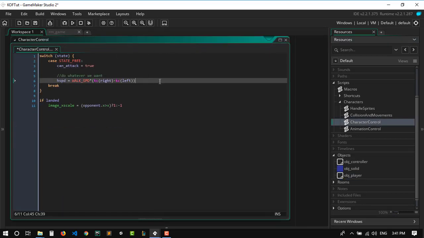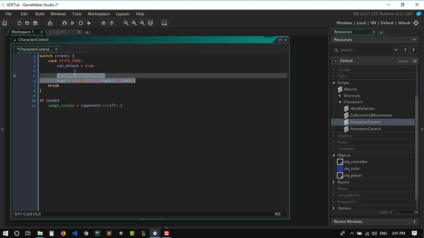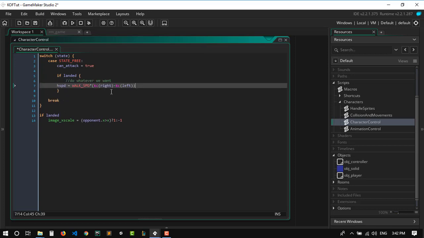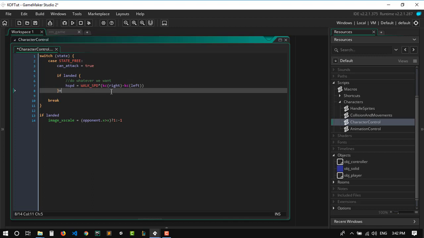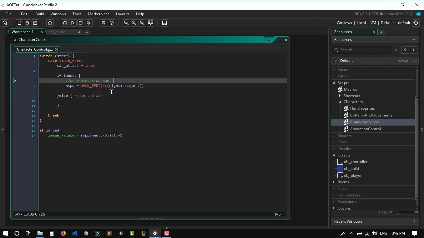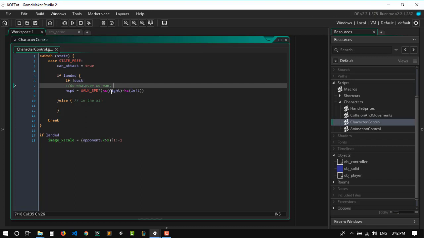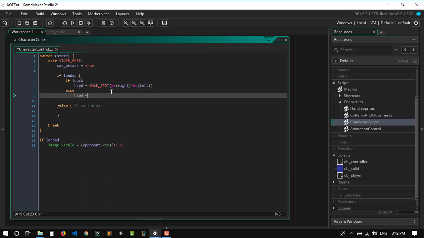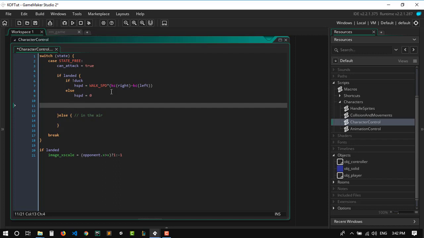Well, we can only move to the left or right if we are on the ground. So let's make sure to put this inside an if statement. Otherwise we are in the air and our movement is kind of limited in the air. Also, we cannot move if we are ducking. So if not duck, then we can move to the right or left. Else we want the H speed to be 0, because we can't move while ducking.